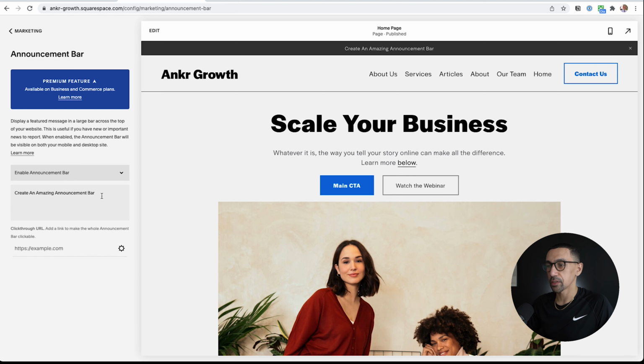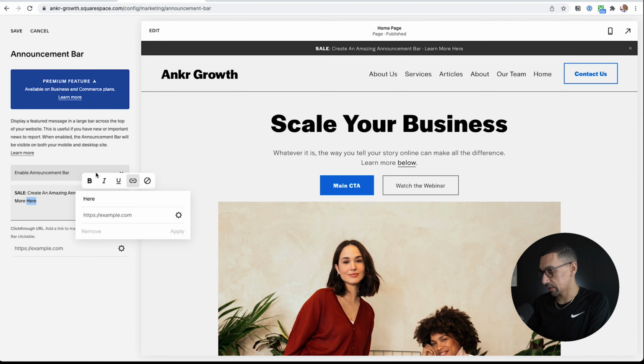Now, there are a few options in here. It's a little bit robust and looks a little bit simple. So there's a little balancing act here. All right, so what's cool about this is you can do a lot of things. You could type in the word sale, for example, and then bold this, and then create an amazing announcement bar. Learn more here, and then you can add, say for example, this to be a hyperlink.